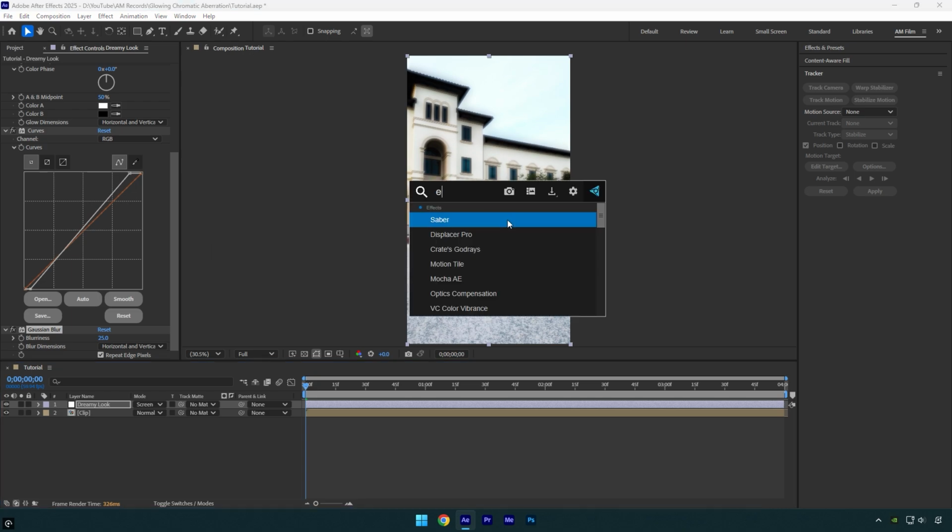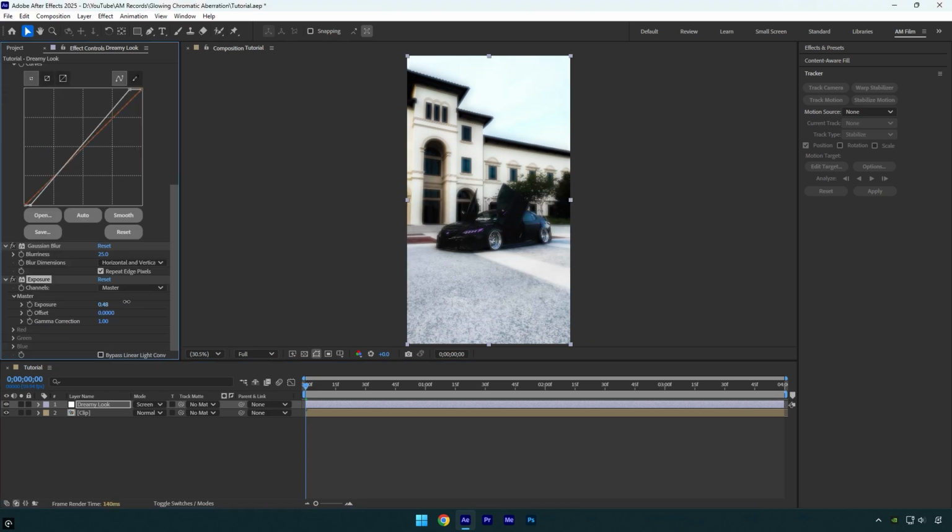Let's apply the exposure effect now. I will bump up exposure to make the video brighter. In case you want to make it darker, decrease the exposure. Also, I will decrease gamma correction to make darks even darker.